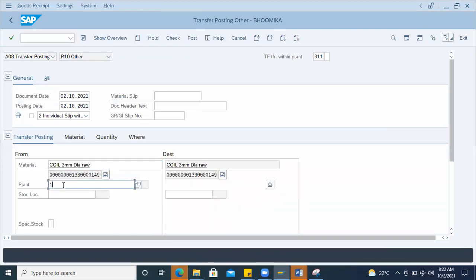The plan 1000 0001. Okay, see now. Normally, if it is non-batch managed, it means that batch will not come. You would have observed. Whichever movement you are doing, 311 or 301, plant to plant or store location, this will not come.